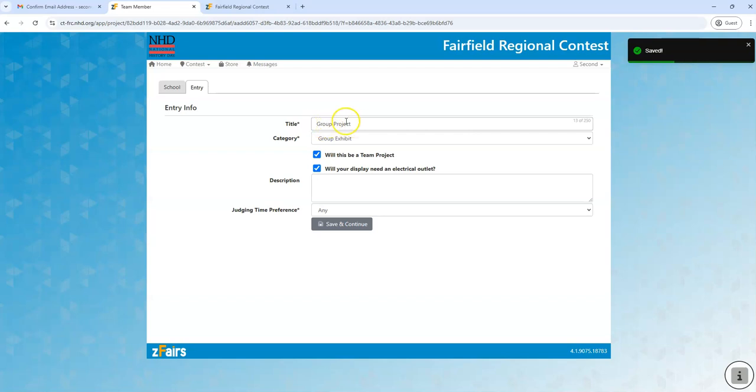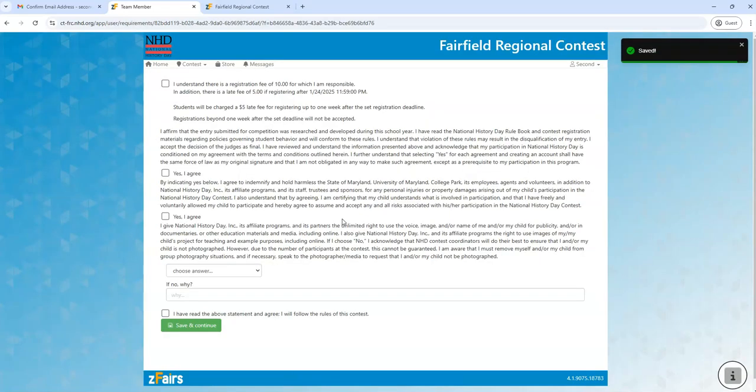The title of your project can be changed once you're done with your registration. This does not have to be your final title. You can just put in a placeholder there for the time being. So all of this looks correct. I'm going to press Save and Continue again.